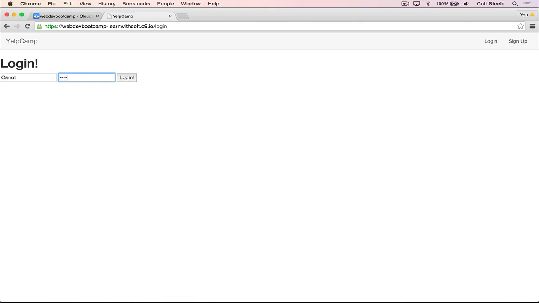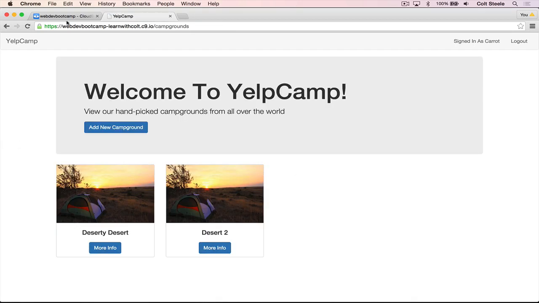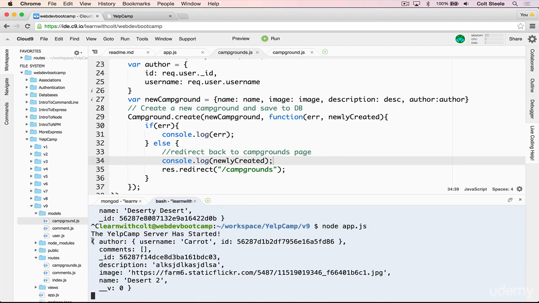There's no way around that. Password. Now we're logged in. Now we'll add a new campground. We'll use the same image URL, and we'll call this one Desert 2 gibberish. Submit. Okay. Now let's see what we get here. Perfect. You can see that we have comments is empty. We have the ID, description, the image, the name, and then author, which has username, Carrot, and ID 562, blah, blah, blah, that whole hexadecimal ID. Perfect. So that's working exactly how it should.